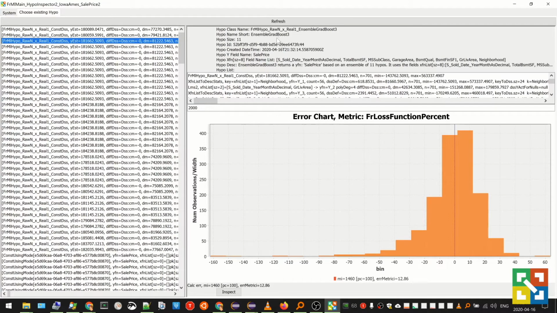So this one's a gradient boosting one. It has a size of 11. There's a creation date and time. This is the target variable. These are the input variables, so you can see there's quite a few. And note that the size is not necessarily equal to the input variable size, so it might be more or less depending on how it was generated. And so you can browse through these and determine which ones are suitable for a particular task.